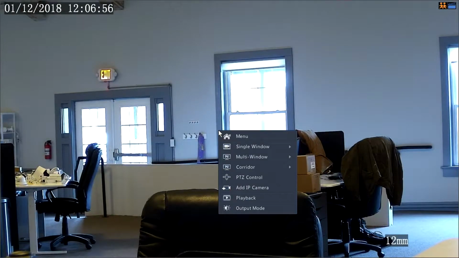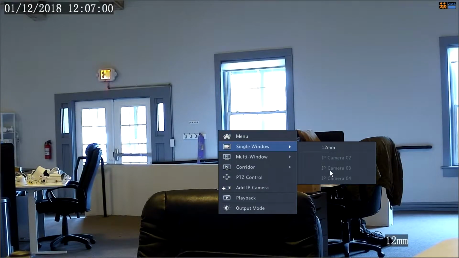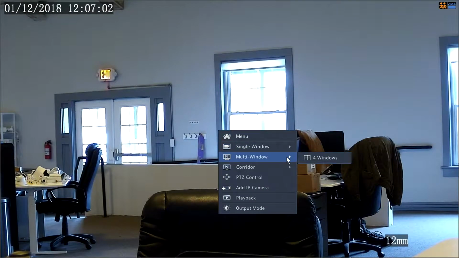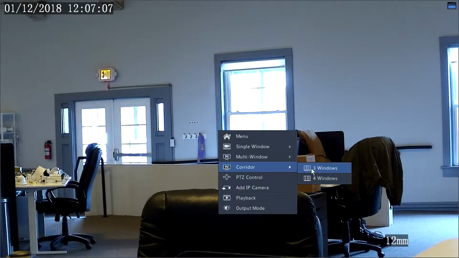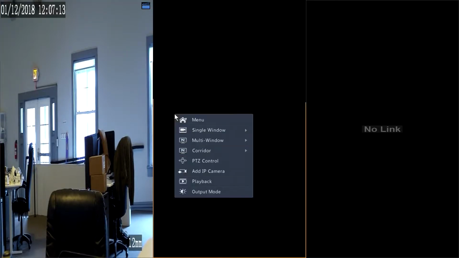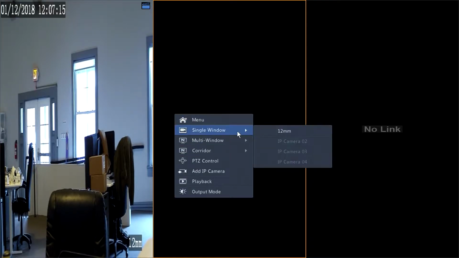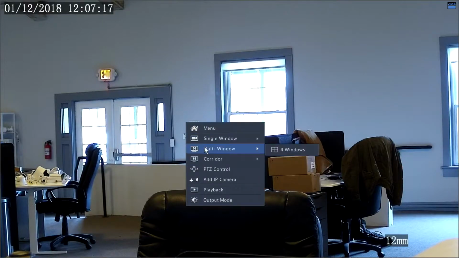This is the interface you're going to see when you connect an HDMI monitor, TV, or VGA to your device. As you can see here, we have different options for selecting different cameras. If we go down to corridor, this is one of our brand new features. This allows you to select a certain number of cameras and display them in a long aspect ratio, so for hallways and everything like that, it's a little easier to see what's going on in your cameras.